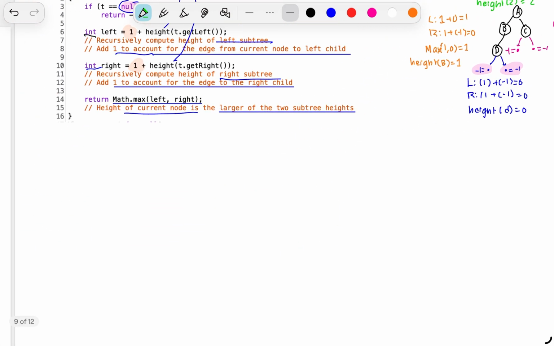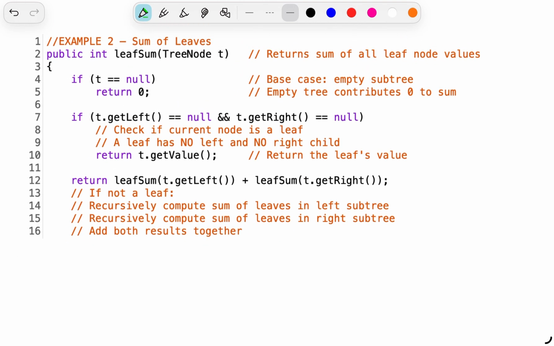Let's analyze another code block. Let's say that you have a situation where you have code that computes the sum of the leaves. Public int leafSum(TreeNode t). What this method is going to do is return the sum of all of your leaf node values. If t is equal to null, that checks if you have a node that is equal to nothing, and if your first node is equal to nothing, that means your whole subtree is empty. Return 0. So that contributes nothing to the sum.